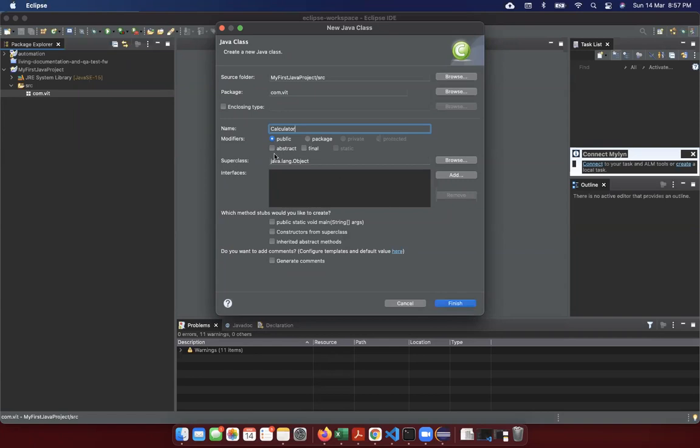Now here it asks me a few things: public, package. Don't mess with this, just keep it public. Now it will ask me, do you want to have public static void main? Let's say I want public static void main there. Why we need it, I will talk about later. Or let's not do it for now, maybe we'll do it for another class. If you want constructors, you can create constructors. If you want to inherit abstract methods, you can do that. If you select these, it will just add a few more keywords to your class files, nothing else.